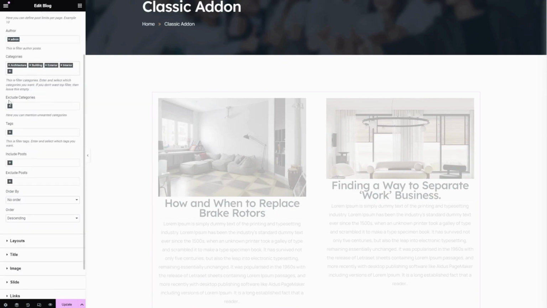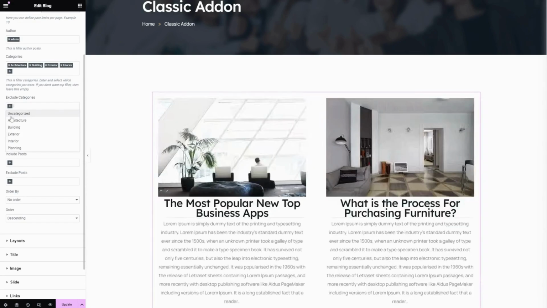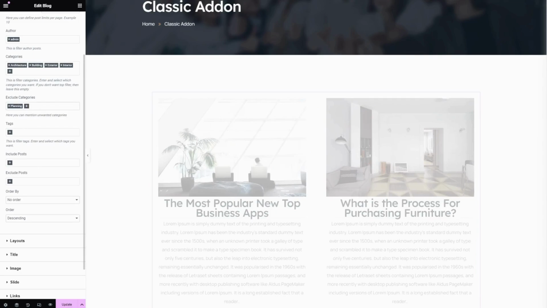And this is the exclude categories. Here you can choose the category you don't want to display. The next one is tag. Here you can choose the tags you want to display.